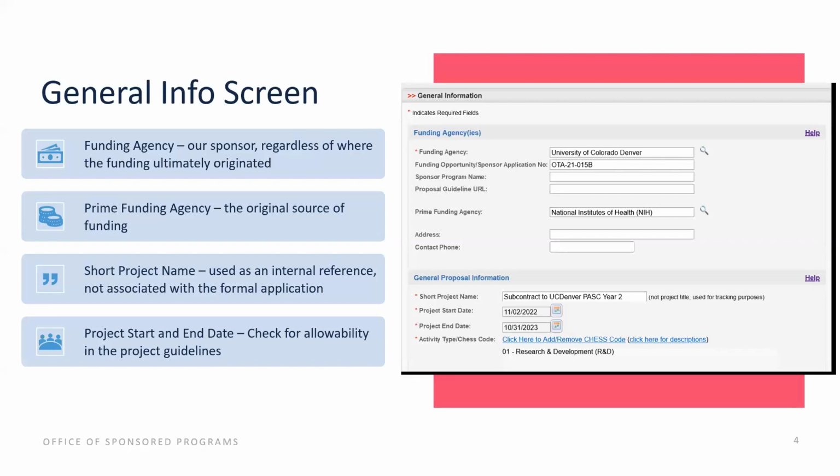The funding agency is whoever our sponsor is, regardless of where the original funding comes from. So, for example, if another university is going to be funding us off of a proposal they're submitting to the NIH, it would be that other institution who would be our funding agency. The prime funding agency, on the other hand, is going to be NIH, because the prime source of that funding is coming from NIH. These two things are really important to get right for various reasons.